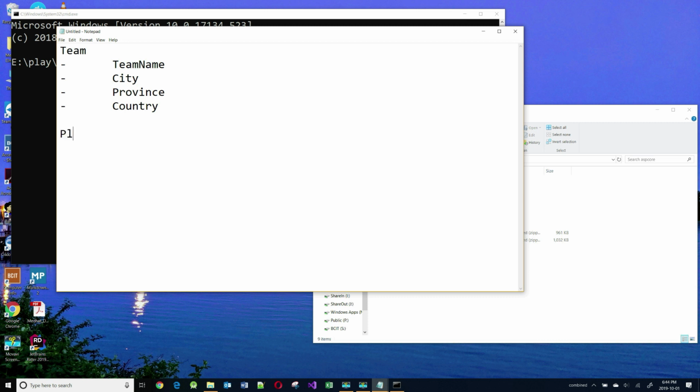How about the player entity? The player entity would have a player ID, and you can think of that as the jersey number, and we'd have a first name, a last name, and maybe a position. You can add much more properties. We might want to say, for example, when this player joined the NHL, what's the salary cap and this and that, but we want to keep it simple.